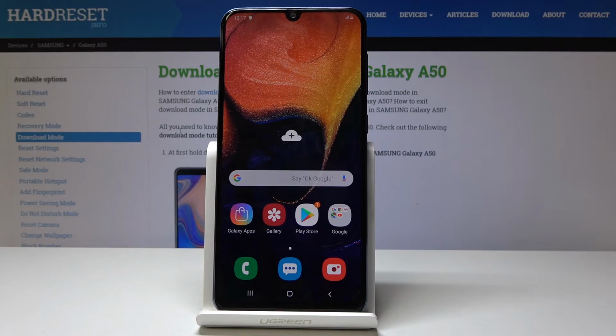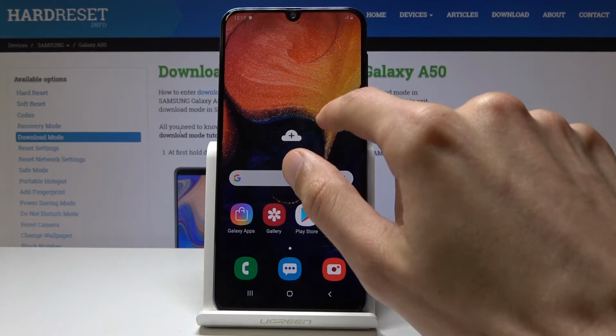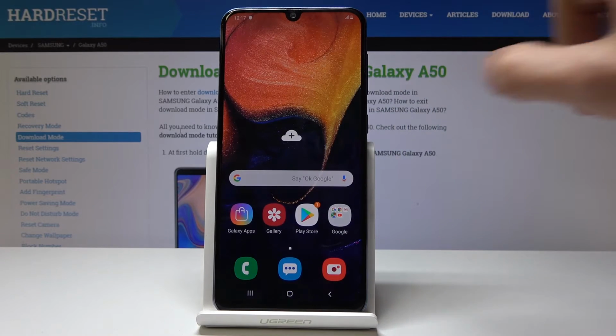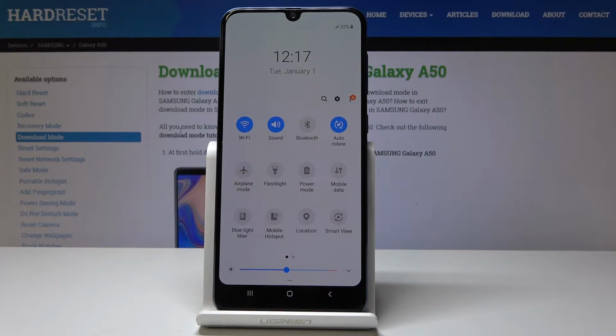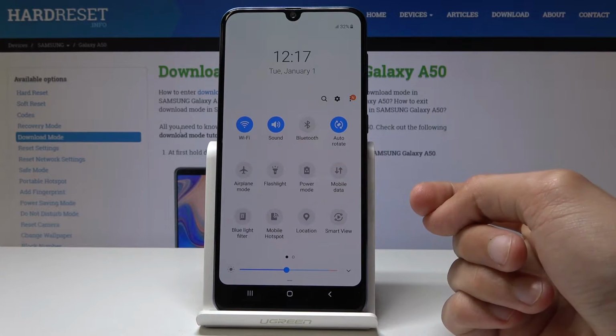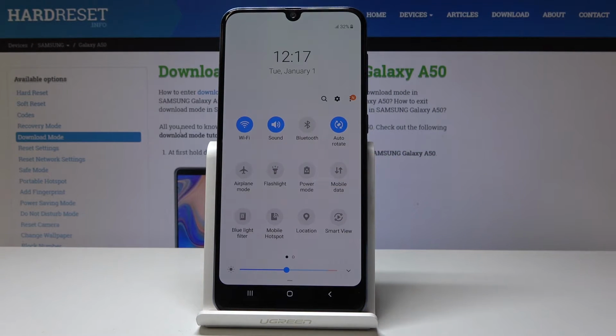Welcome. In front of me is a Samsung Galaxy A50, and today I will show you how to enable the power saving mode. To start off, you can just pull down the notification panel right from the top, like so. Once more to extend it. And as you can see, you have a power saving mode, or power mode as it's called.